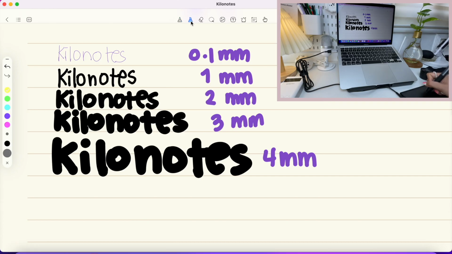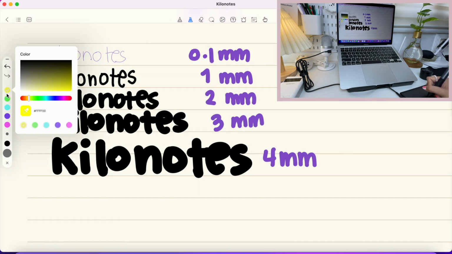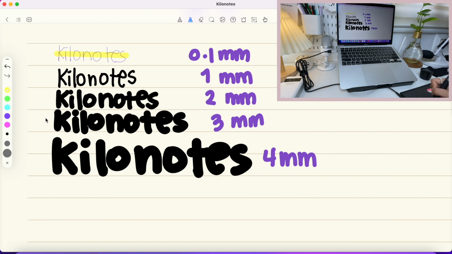For the highlighter tool, there is only one type, which is the round tip. There's the straight line option, which is a must, and the other options, which are very similar with the pen tool. We have the 5 slots for the colors and 3 slots for the thickness, which is from 0.1 to 7.7 millimeters. I like that the highlighter is behind the text, so the words remain more readable.